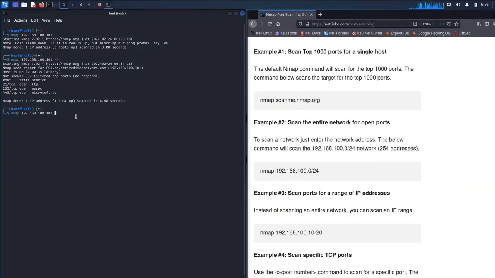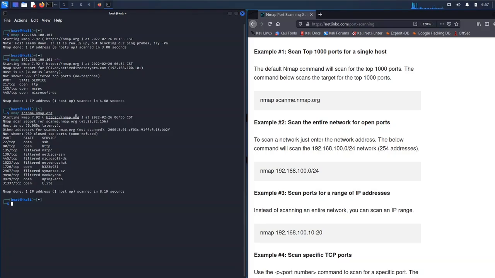So, some of these I've already touched on, but if you want a quick and easy way to scan something, just do nmap and then the hostname, or you can also use an IP address. Again, by default it's going to run a discovery process to determine if it's online, and then it's going to scan the top 1,000 ports. And there it comes back. It's determined it's online, and it found all of these ports.